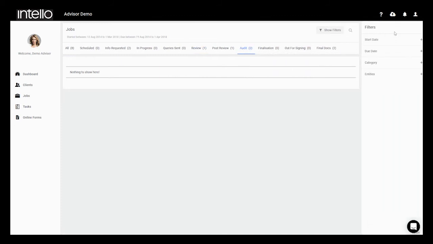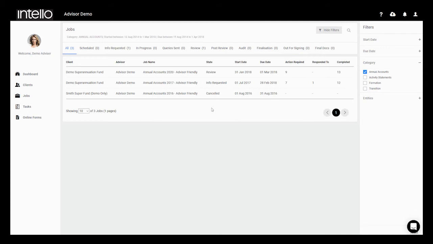And there's also some quite detailed filters. So if you only wanted to see transition jobs, you can actually see those. Or if you only wanted to see annual account jobs, so you can get a really good snapshot of where everything is at. So if a client does contact you and says, oh, listen, where are my super fund accounts at for this financial year, you can quickly and easily provide an answer to that question.